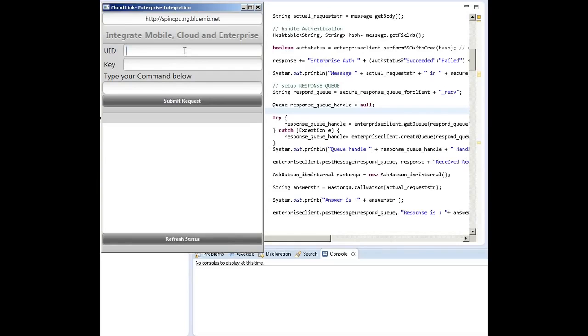So what I'm going to do today is enterprise authentication from an app here into IBM enterprise. This is my intranet ID, and I'm going to ask a question to an internally running Watson. I'm going to ask a question, which is the longest river, and submit a response.